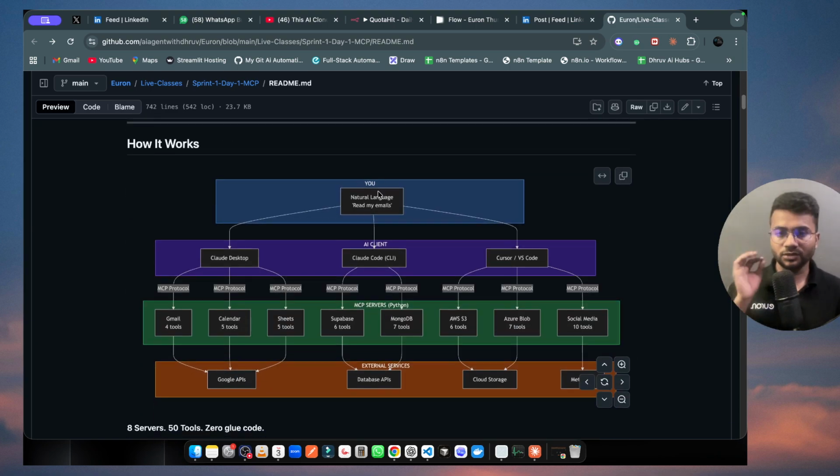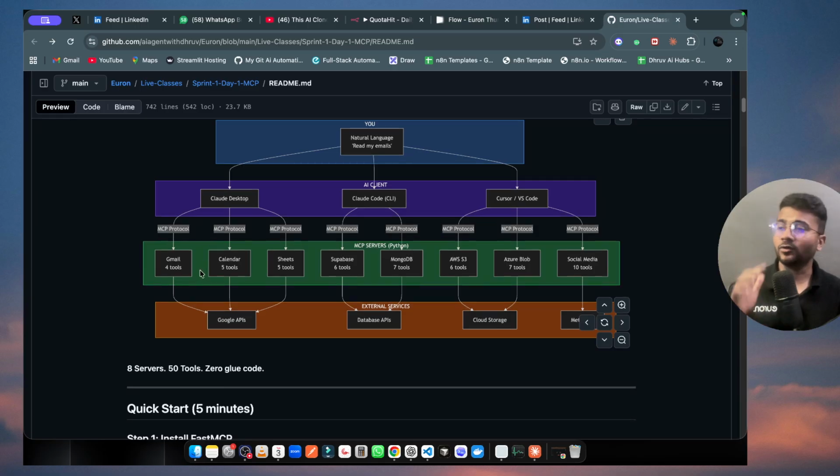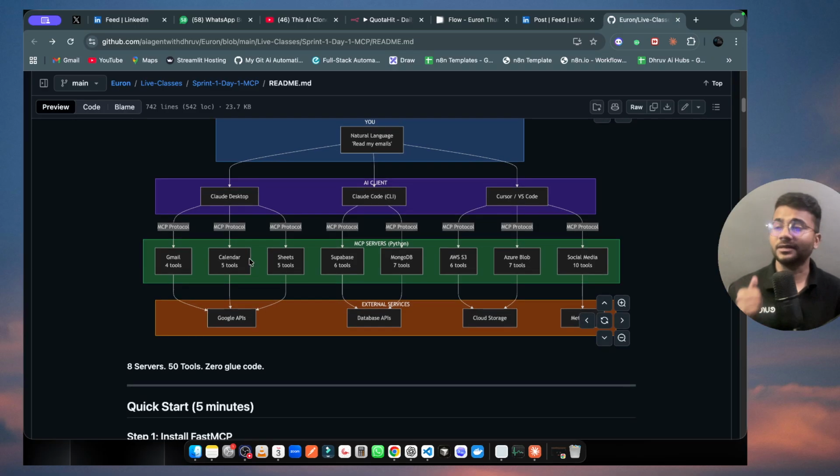How it works: you give simple natural language instructions. The client can be your Claude desktop, Claude Code CLI, Cursor, or VS Code. Right now we use VS Code. Here we have asked inside VS Code about the MCP protocol, AWS, Azure, and social media. It asked about Gmail, and it has all the tools available and is going to create actions for that.